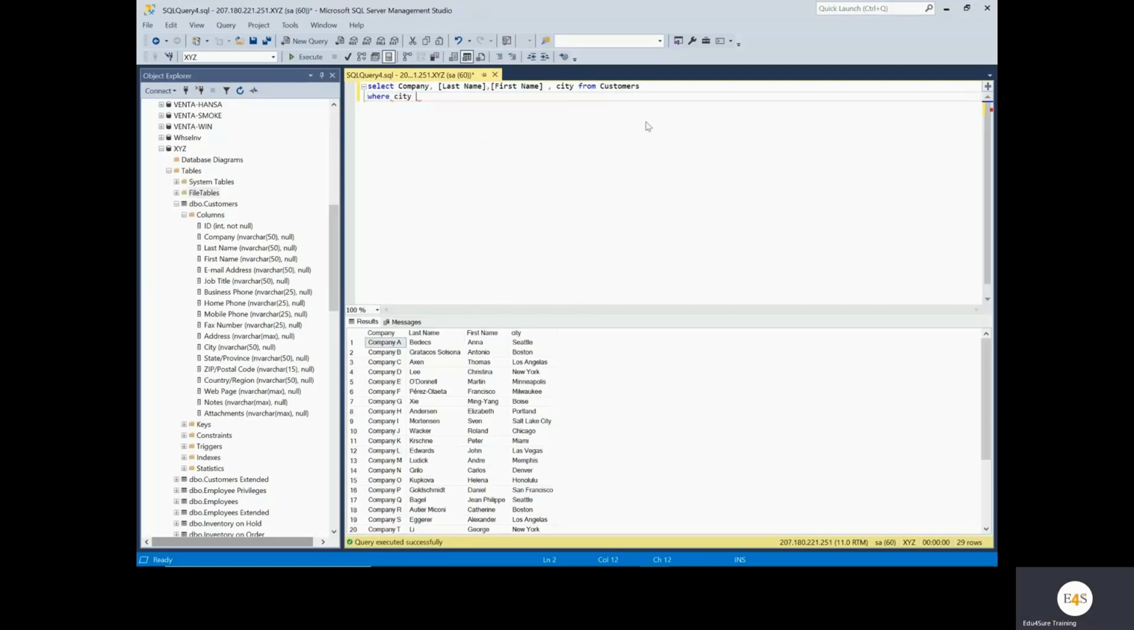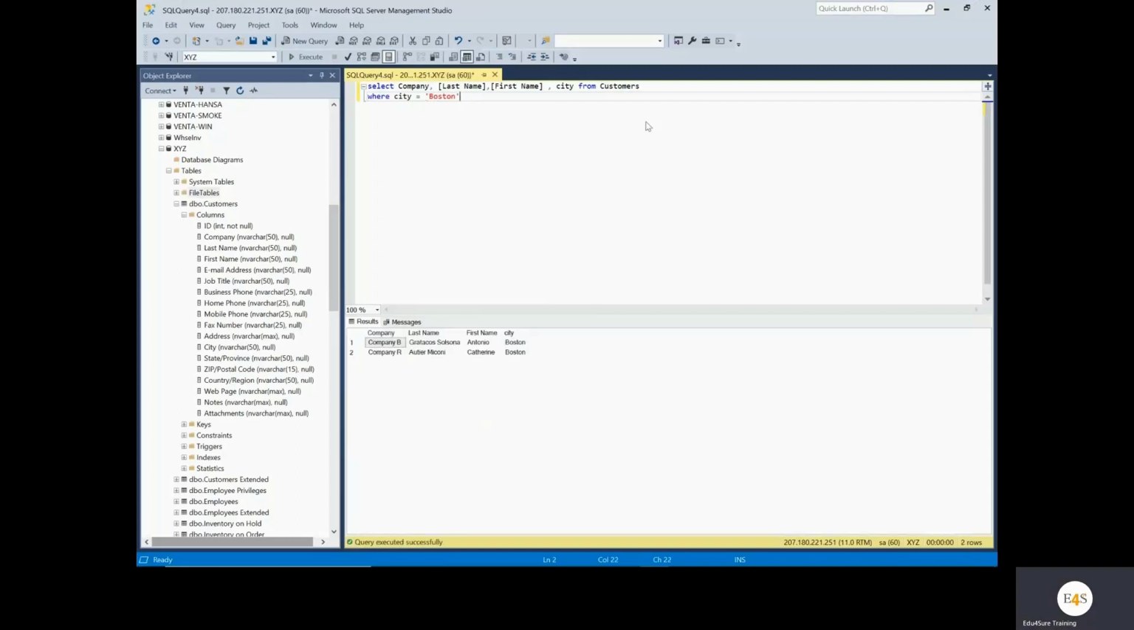Where city is equal to, because it is text. Boston is a text thing. City is a character field. So I'm going to write Boston in single quotes. If I press F5, the data is only for Boston.